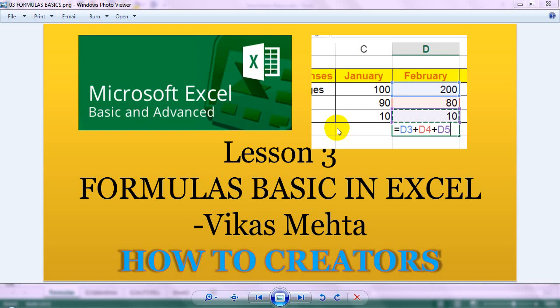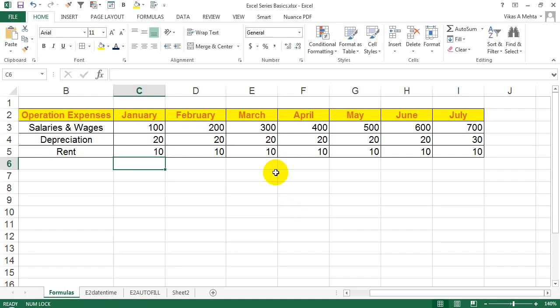So today's topic is basics of formula in Excel. So let's get started. So let's say this is your data and you want to add or subtract or multiply this data. And what you will do is you will just sum up this.